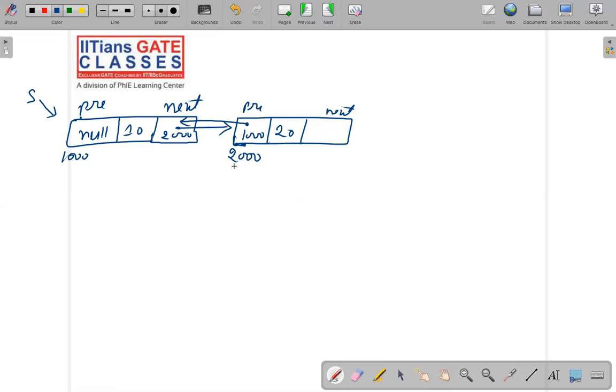We are denoting these nodes. We are saying that, okay, starting at this 2000. That's why we have written 2000 here. I hope you get this kind of thing right now, like how a node points to the next pointer or the previous pointer.